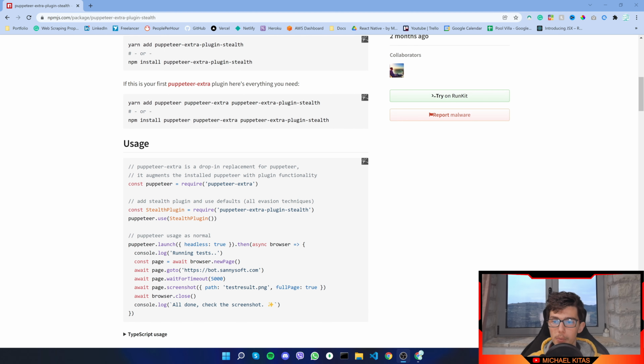So first of all, instead of using normal Puppeteer, you use Puppeteer Extra, which basically enables you to use Puppeteer plugins. So like Puppeteer Extra Plugin Stealth, you can use another plugin which enables you to solve captchas, which I have a video up.